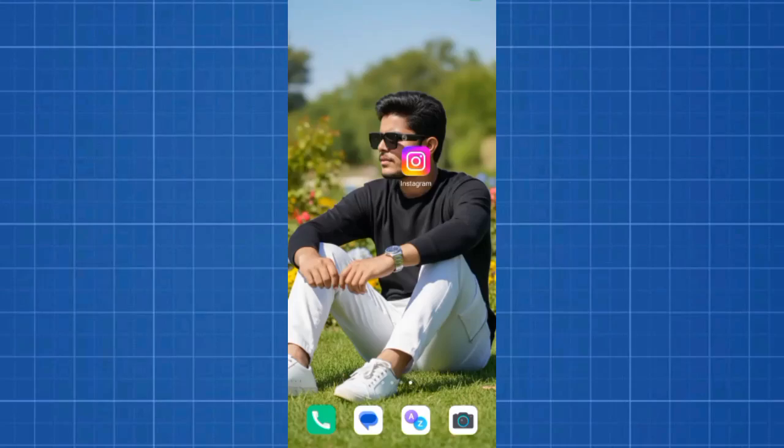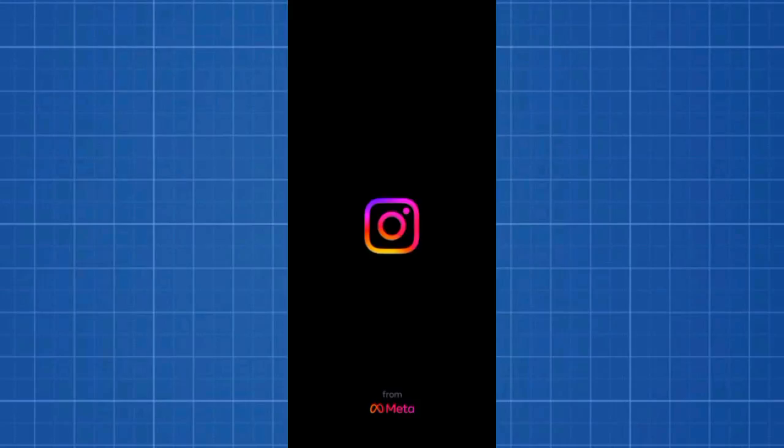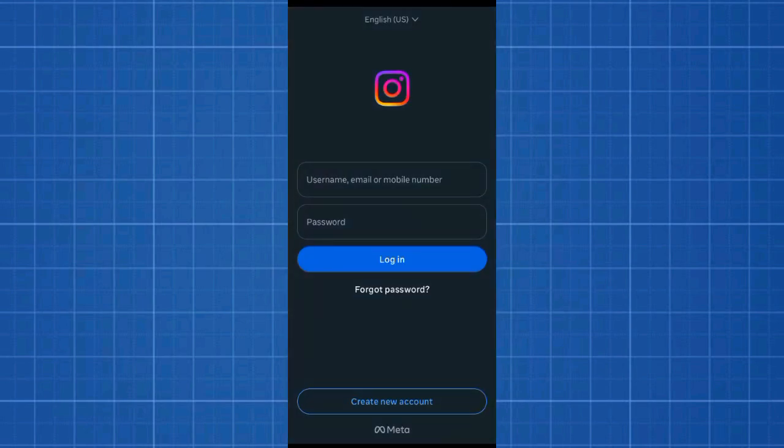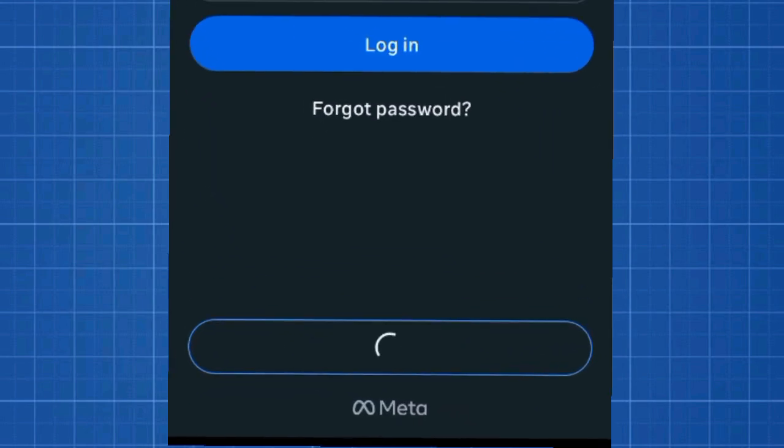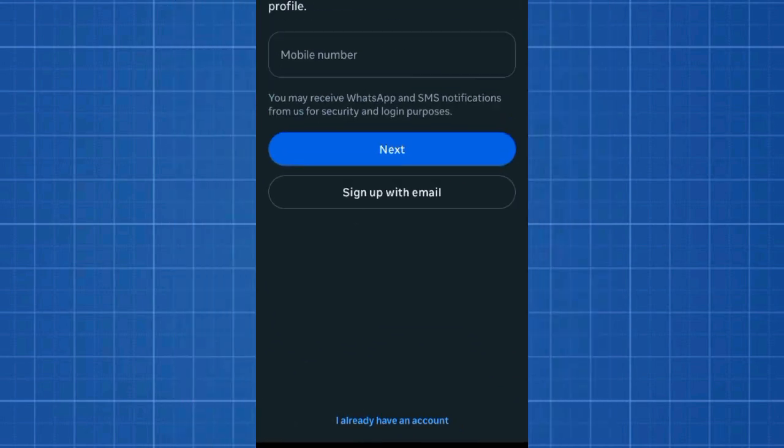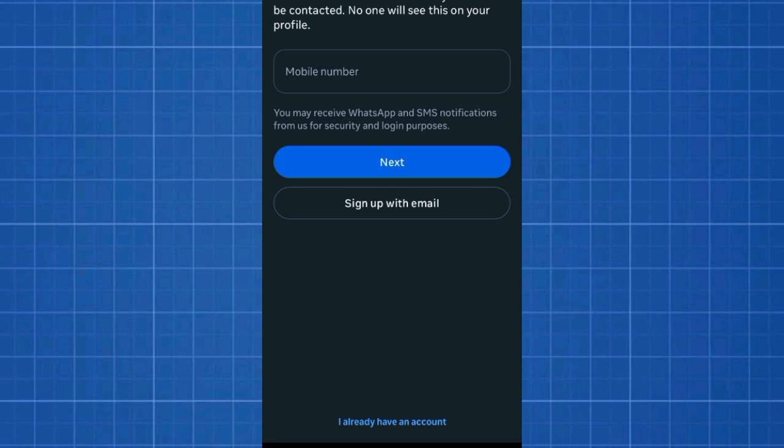In this tutorial, I will show you how to create an Instagram account. To create your Instagram account, open the Instagram app and simply click on create a new account. Now here you can create the profile with your mobile number and the email.